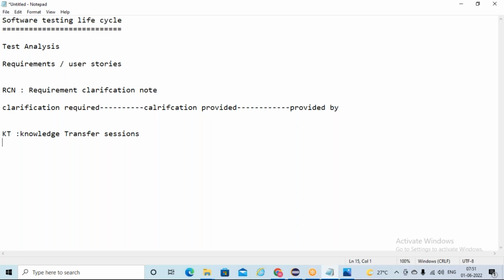Knowledge transfer sessions are what? Once you send a mail or request anything to the client team, they'll schedule a date and time, tomorrow or the day after, and you join the session. They'll explain everything to you. The team is going to explain the requirement not to one person but to the entire team. That is a KT session. Or you can call it a walkthrough, so you can have clarity on that.